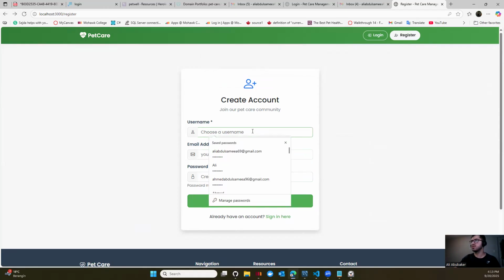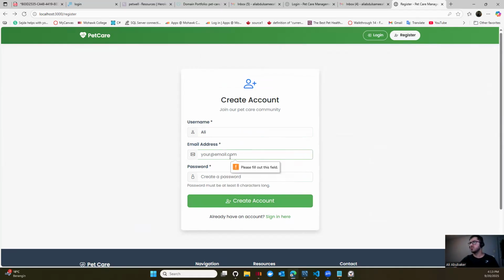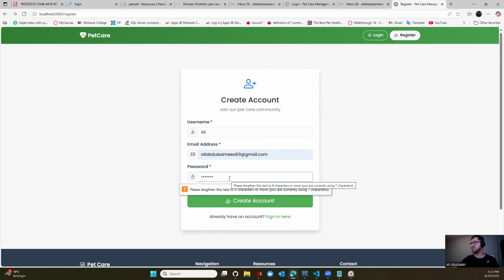This is going to be testing if there's no input. If we put just a username, it will give us the error. If I put this one, but the password just 123, it tells me the password is just 3. It should be 8. If I put 7, it tells me it still doesn't work. I have to put 8, but I want to check the email first.